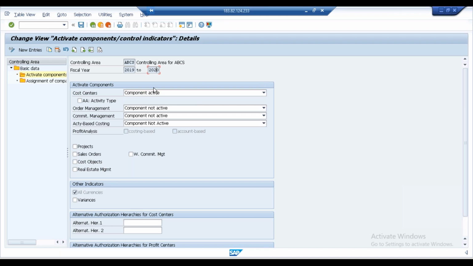So this is a normal practice. Don't just come here and activate that functionality. Instead, SAP recommends that if you want to activate any new functionality, start from the new fiscal year.